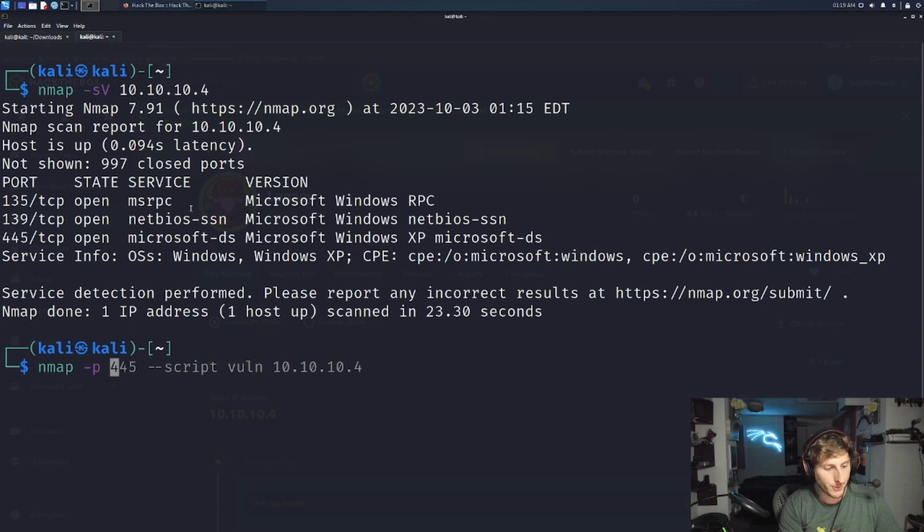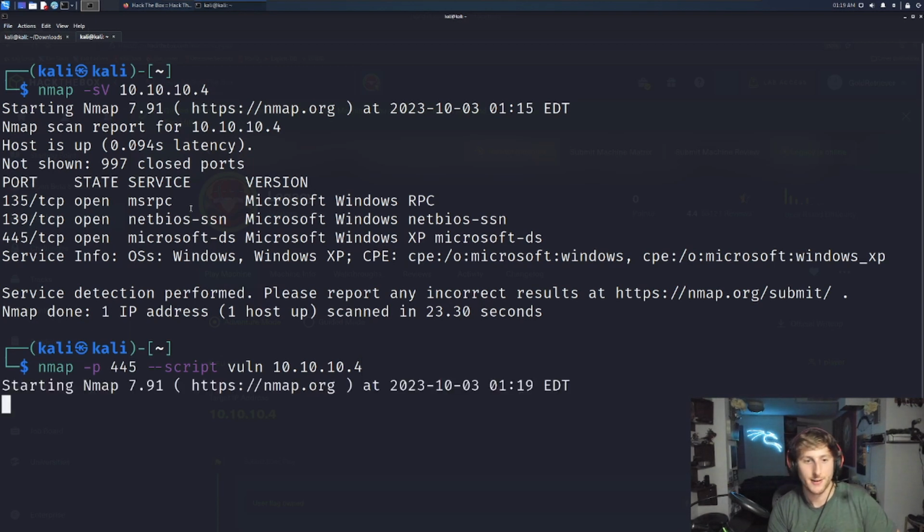But what I'm going to do is -p for port. I'm going to specify that I'm only running this scan on port 445. I'm going to do --script, then the word vuln. I'm going to type in 10.10.10.4, which once again is our IP address, right? And by our IP address, I mean the IP address we're attacking. So I'm going to hit enter. This scan will take a little bit as well.